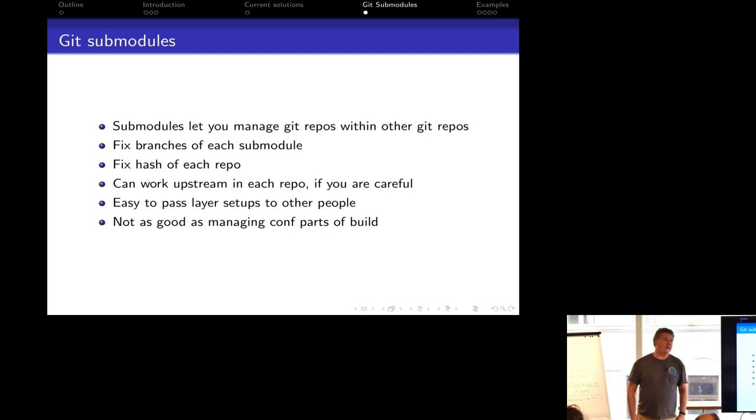It also makes it very easy to pass around layer setups to other people. And with this, you will also get very good history of the evolution of your product and what you did. It's not going to be as good as managing the conf parts of the build, so you have to be a little bit careful there.